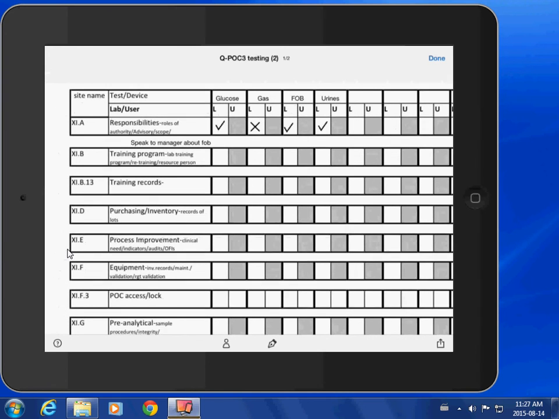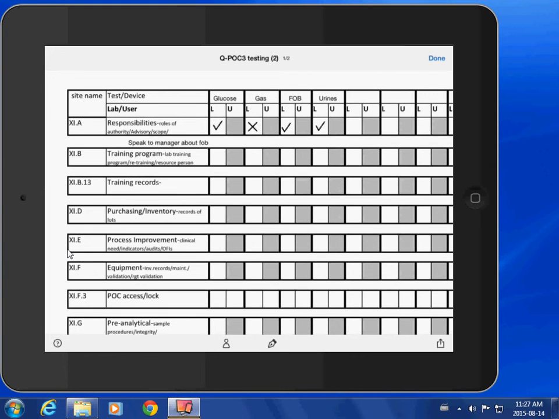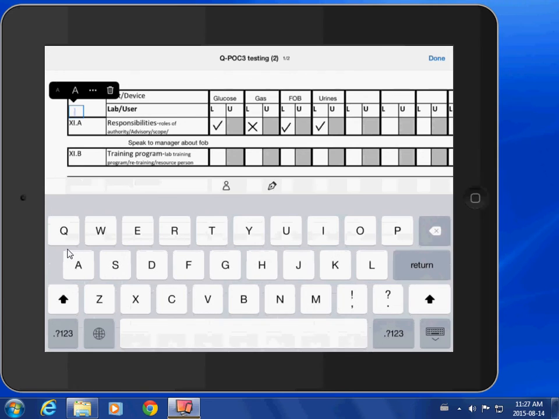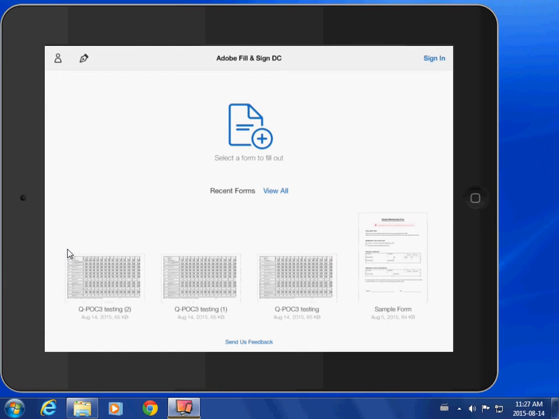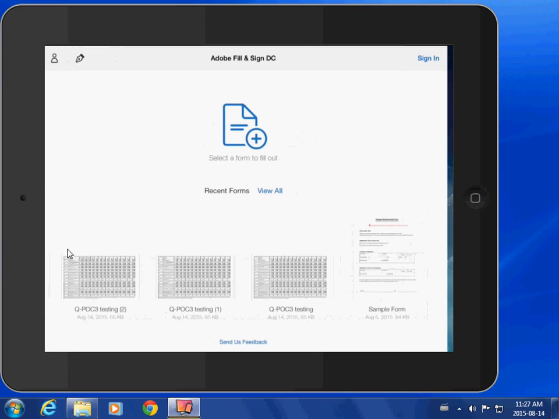I do also want to remind you that if you have multiple visits, you can also put in here the site name, so that you can keep straight one site versus another. So when I'm done, I just tap on Done. I come out of that form with my 4-finger swipe.